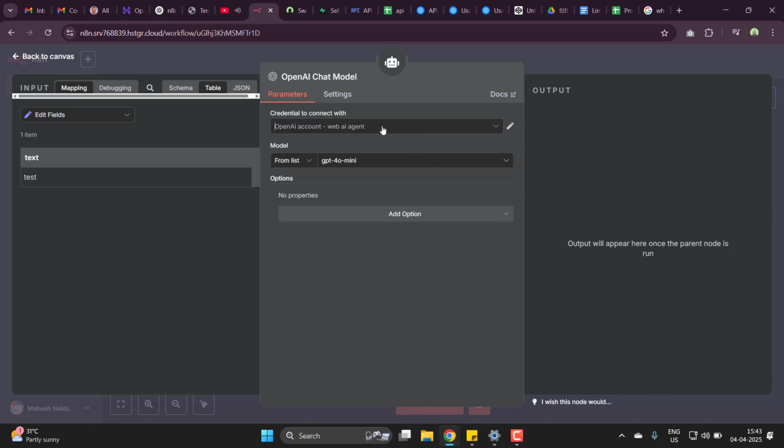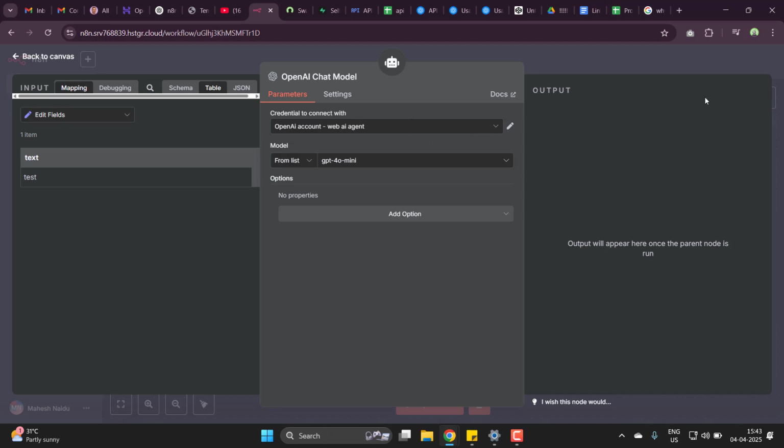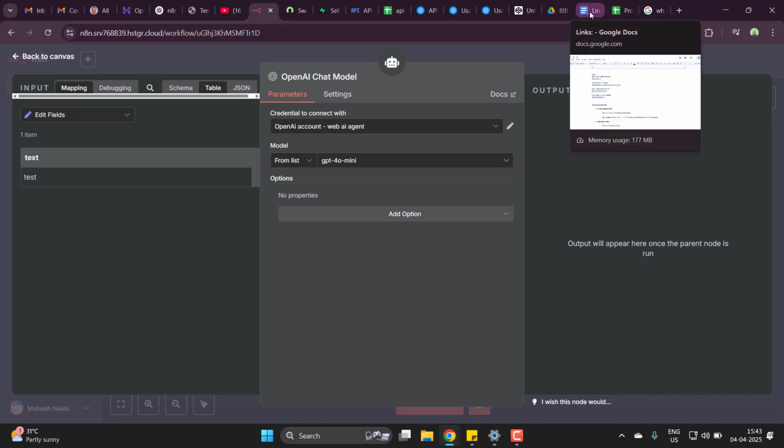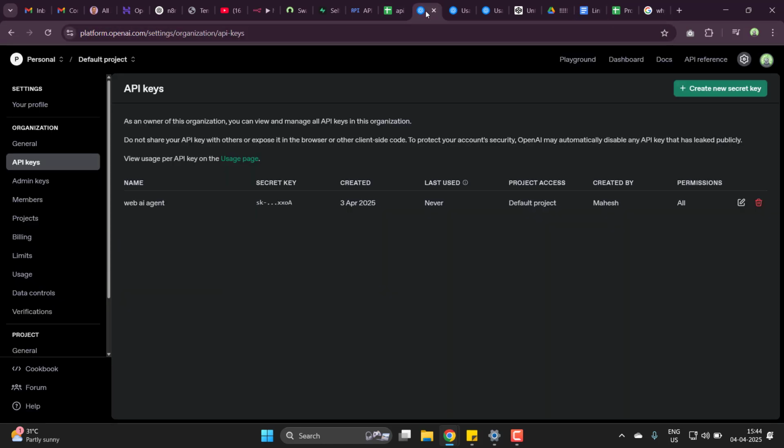If you've never used OpenAI in your n8n before, click New Credentials. You'll need an API key. You can get this by clicking the resource document linked below this video. Click Get API Key for OpenAI, then sign up at platform.openai.com. You can use the same account you use for ChatGPT.